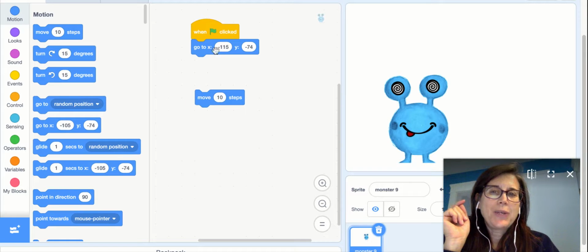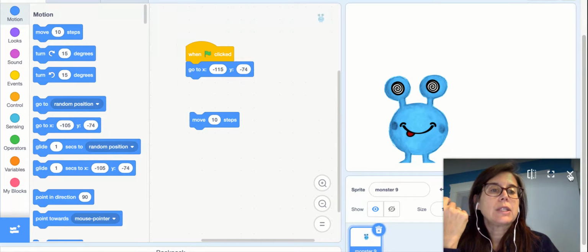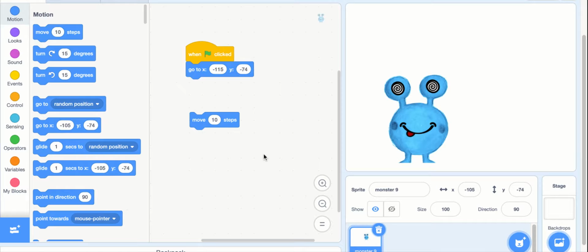Hi guys, so we set our start position for our monster, but now we can't get him to move. So we need to add some other events besides when the green flag is clicked. So let's take a look at that. You can see right here my events are yellowish, orangish. So we want to do that.